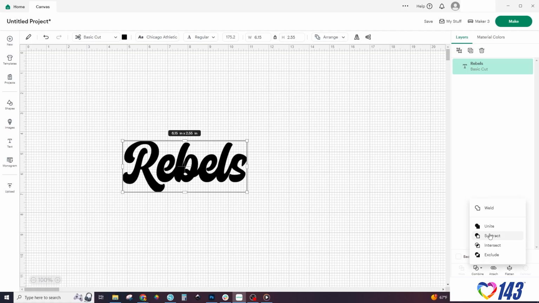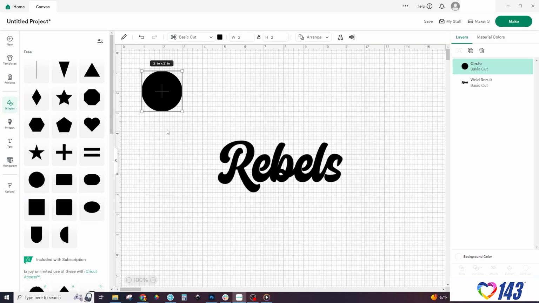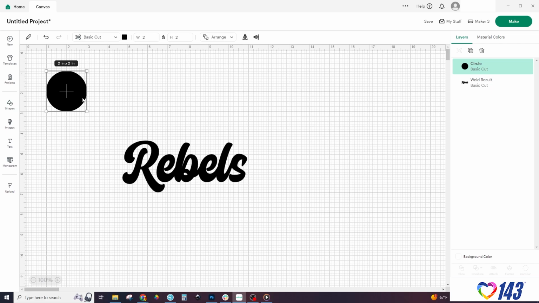Now let's come down to combine and select weld. Okay, let's add a circle to our canvas and we are going to adjust the size down to 0.177 inches. This is a pretty good size for the larger rhinestones, so it will cut well and still reflect the light, and the smaller ones we will end up doing here in a little bit.